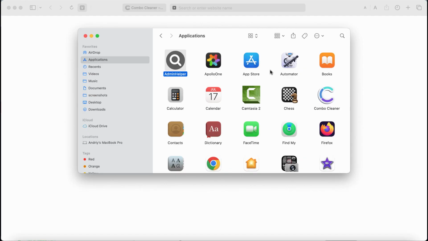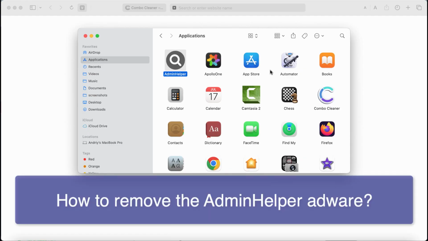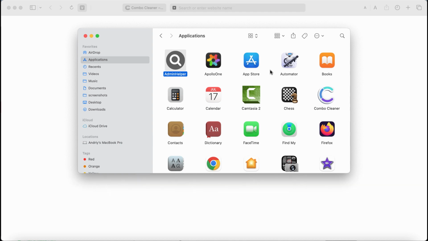My video is about removing the adware called AdminHelper. AdminHelper is the new adware attacking many Mac computers these days. AdminHelper adware is from the AdLoad family. This particular adware, once installed, may periodically show its quite intrusive advertisements. These ads are not related to the sites that you actually visit.